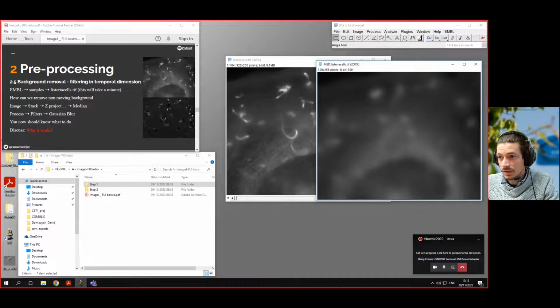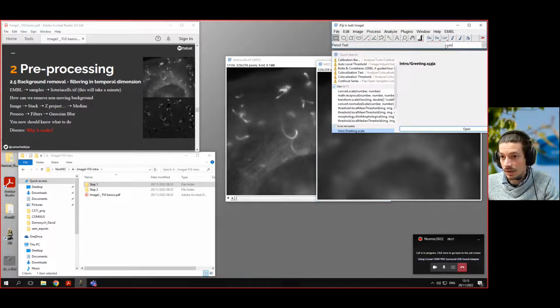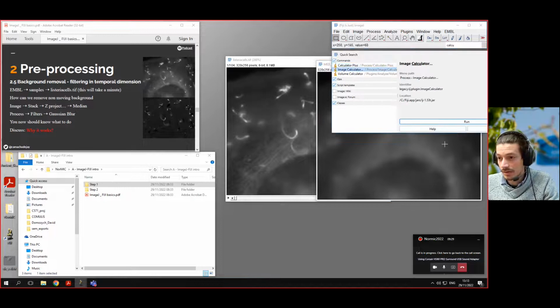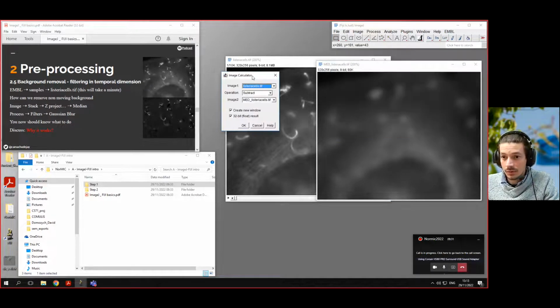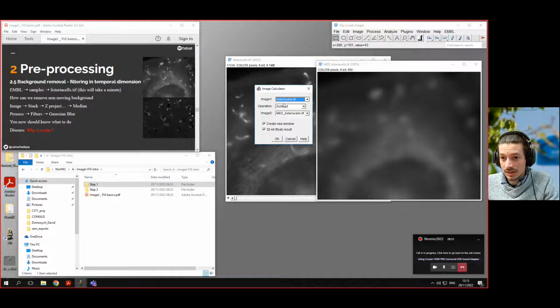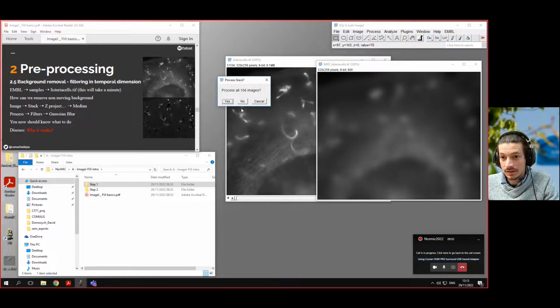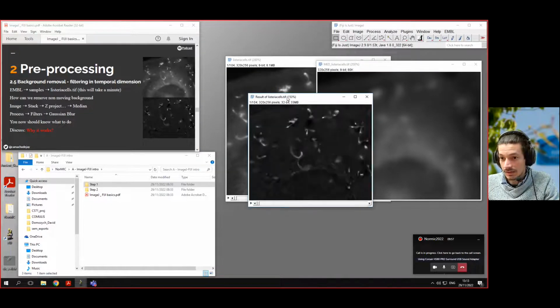Then finally, what I can do is the image calculator. So I can look for calculator, image calculator. Then what I'm going to do is take my original data and subtract my median filtered. I'm going to create a new window, in case I made a mistake, so that I don't lose anything. And very important, I'm going to create a 32-bit float because sometimes the pixel values might become negative now because of the subtraction. So I say okay. It asks me, do you want to process all images? I say yes, because I have a single background for all my images. And then I get this result over here.